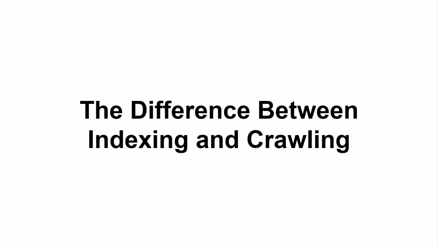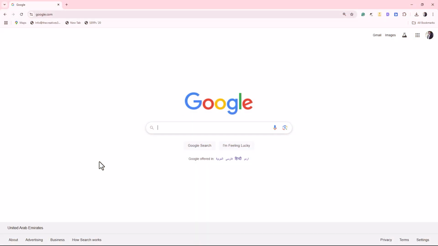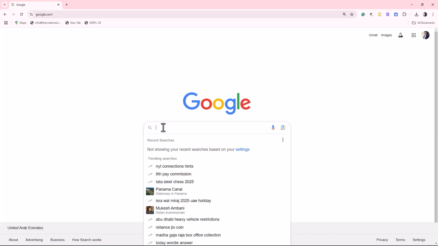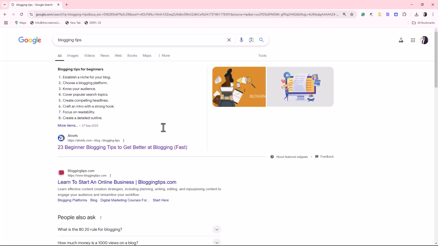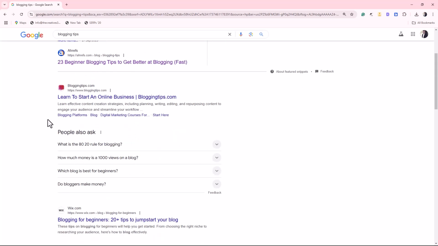Today I'll tackle a common question: what's the difference between indexing and crawling? Let's dive right in. When you search for something on Google, let's say I search for blogging tips and press enter, what happens is Google looks into its index, which is like a giant library of web pages it has already stored. It scans all the pages in its index and finds the ones related to your search. For example, in this case, it will search all the pages that are related to blogging tips and then present them in a sorted list based on their relevance and quality.